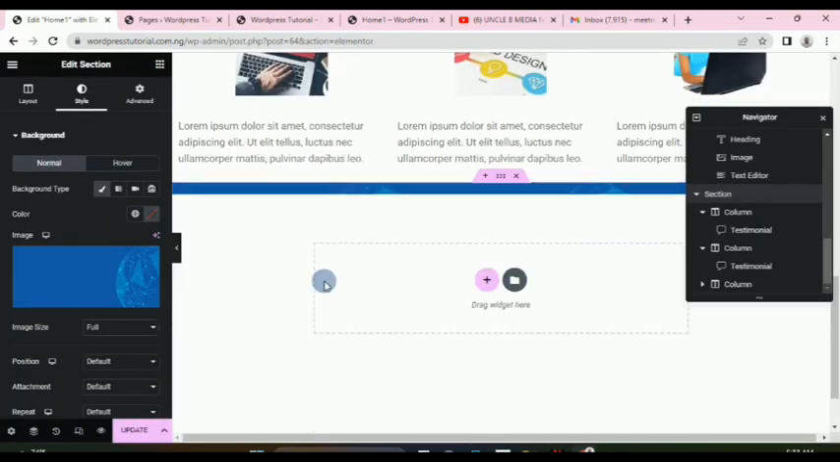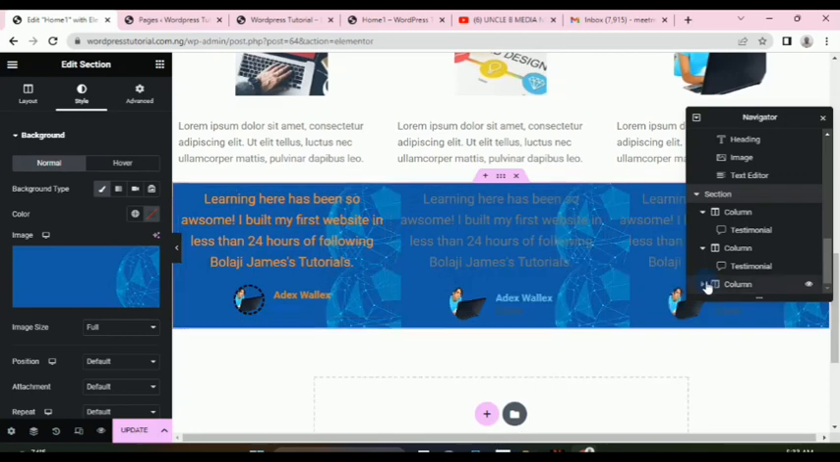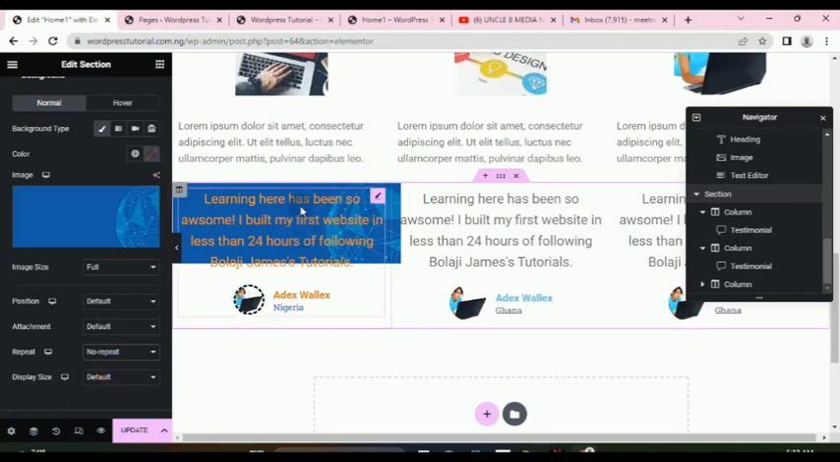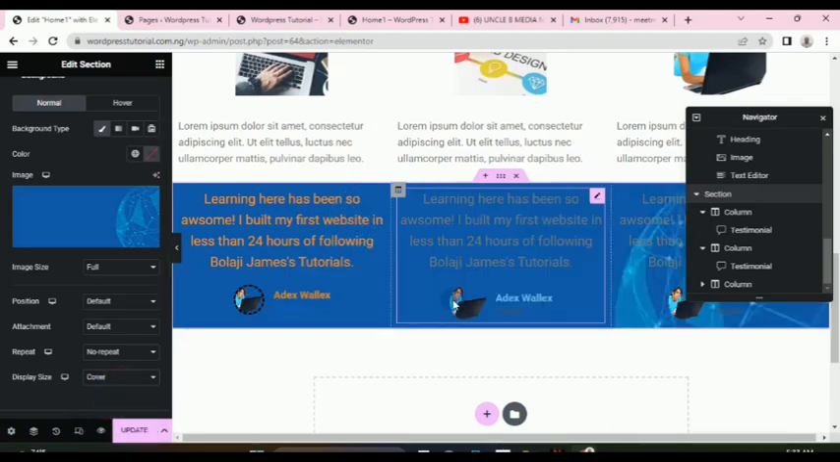Now you see that this image is being repeated like 3 times. So we can come here and say repeat. You can say no repeat. So you can see it's now reduced to this place. Now when you say display size, I'll come here and say cover. So let it cover the entire section, and we can have something like this.